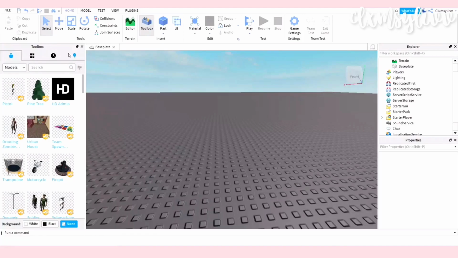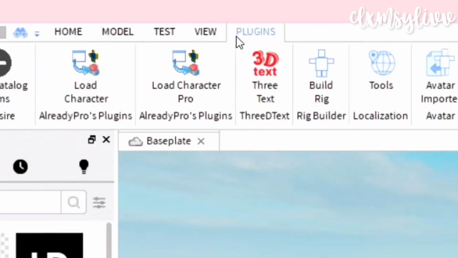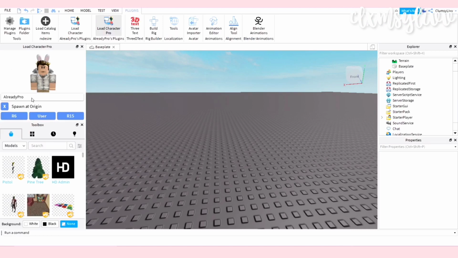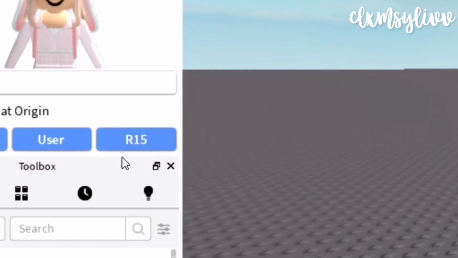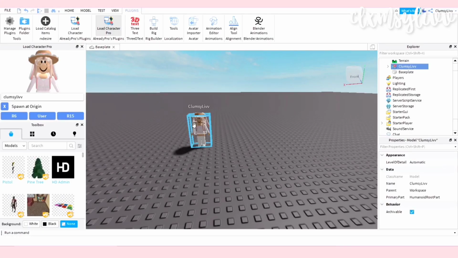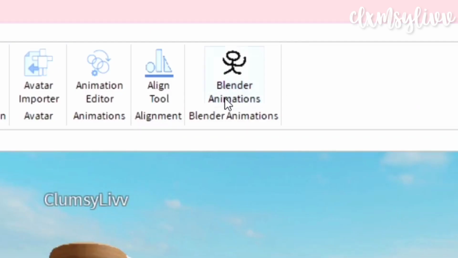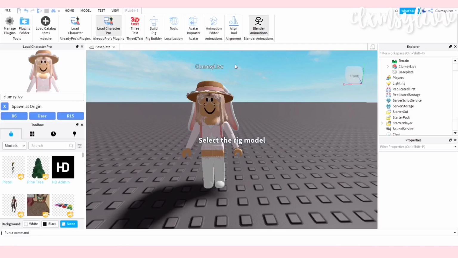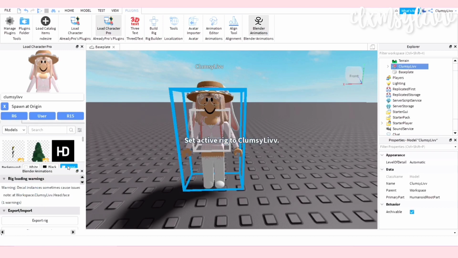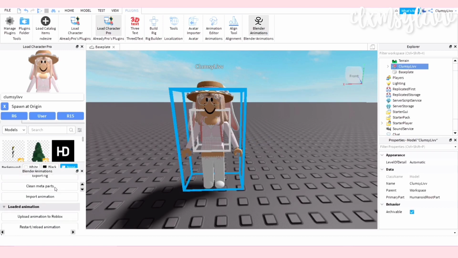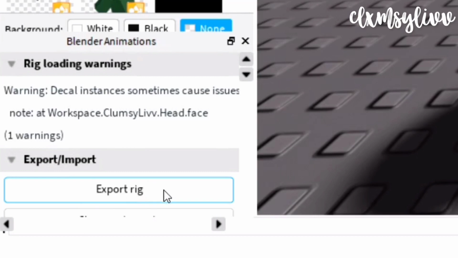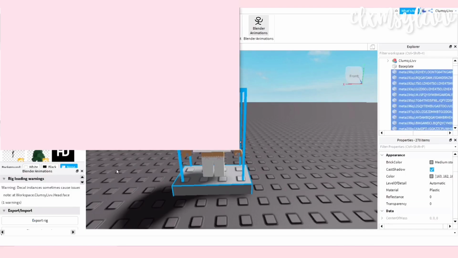So once you've loaded up Roblox Studio, you just want to go to plugins and load in your character. Make sure that you spawn in R15. Once you've loaded in your character, you want to go to the plugins at the top and click Blender Animations. Then once you've done that, click the rig, scroll down until you see Export Rig, and then just save it somewhere where you'll be able to find it.